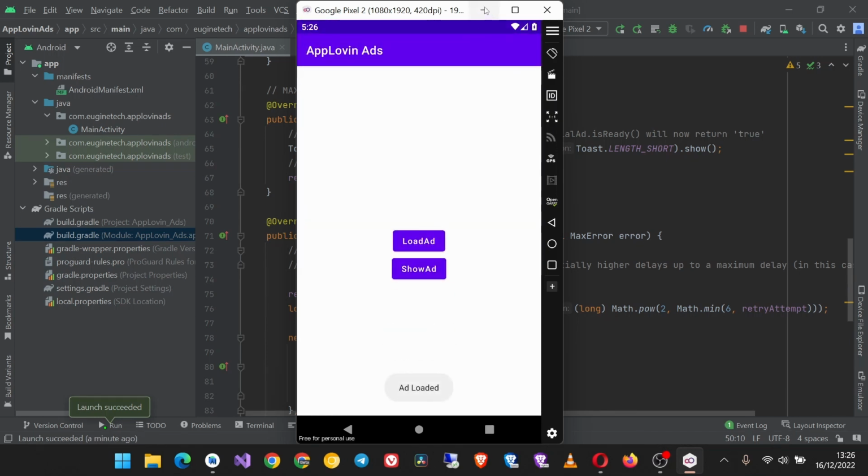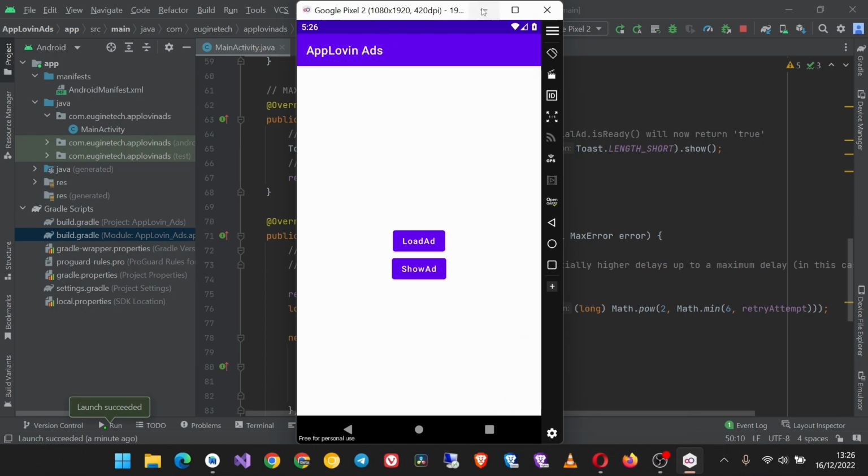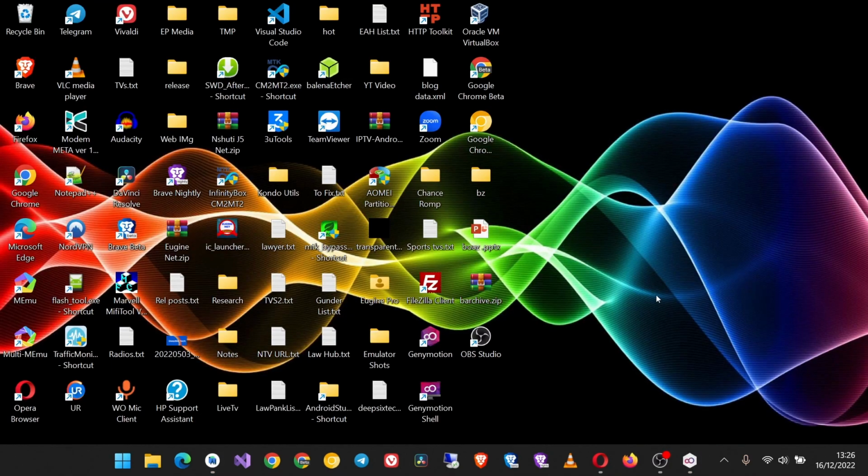If you want to get live ads, make sure that you disable the test device in your AppLovin dashboard, or you just use another device that is not set as a test device. So this is all about interstitial ads, and next we shall look at the app open ads.